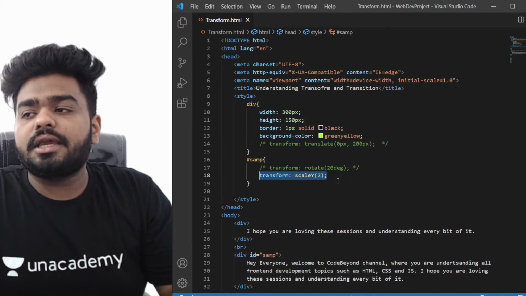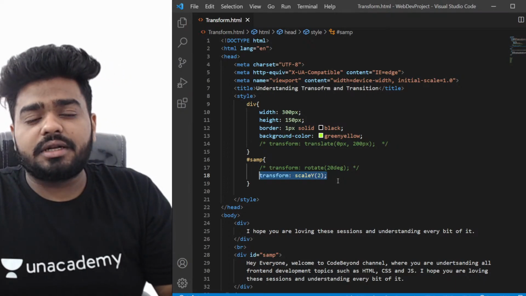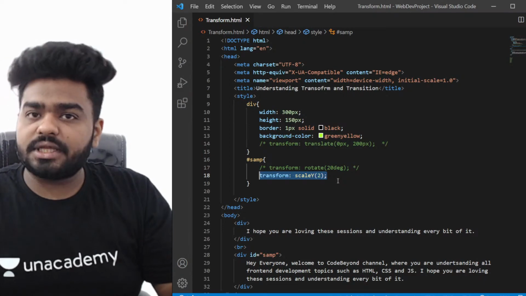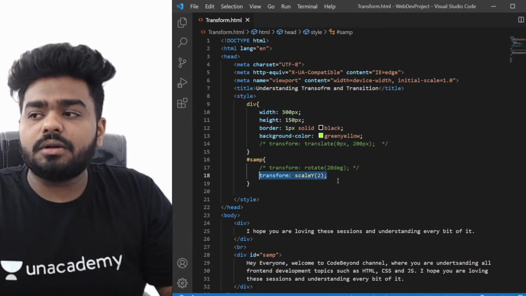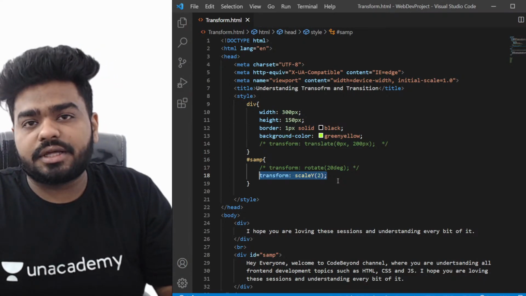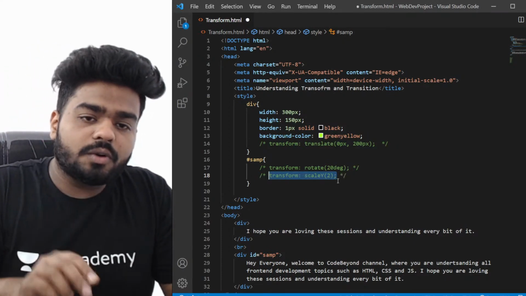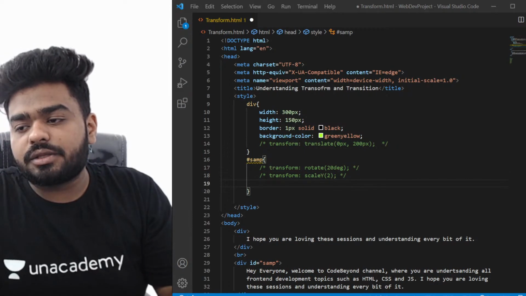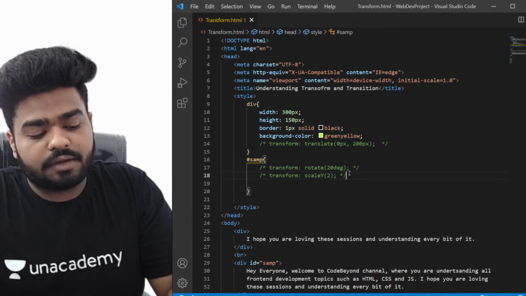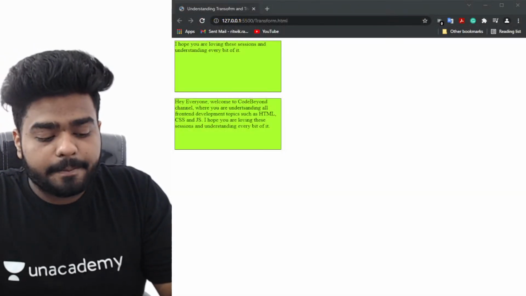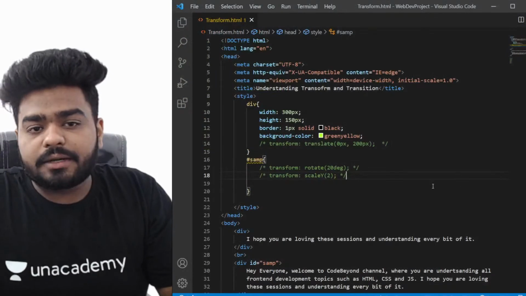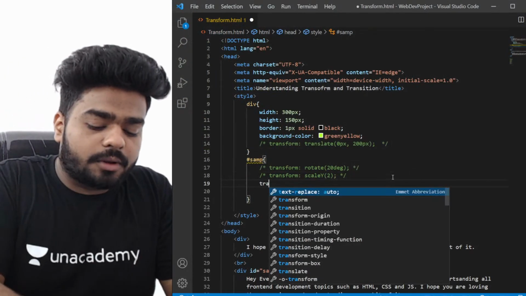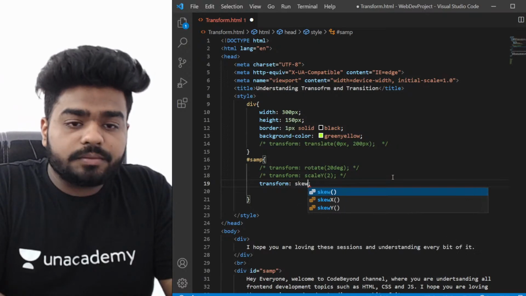So it's basically moving the development with an angle, also with the x-axis or y-axis. So let me show you what I mean. Right now I've not used anything, so it's going to be normal. So I'm going to save this and have a look. This is the normal way.